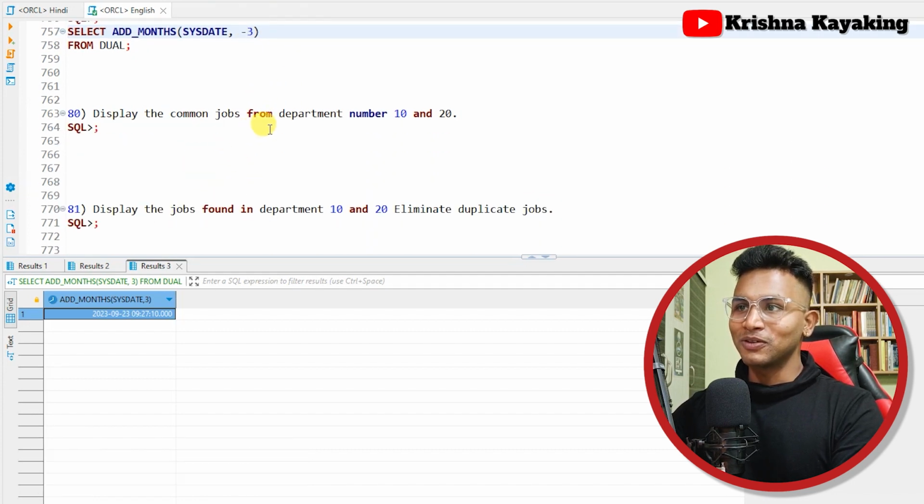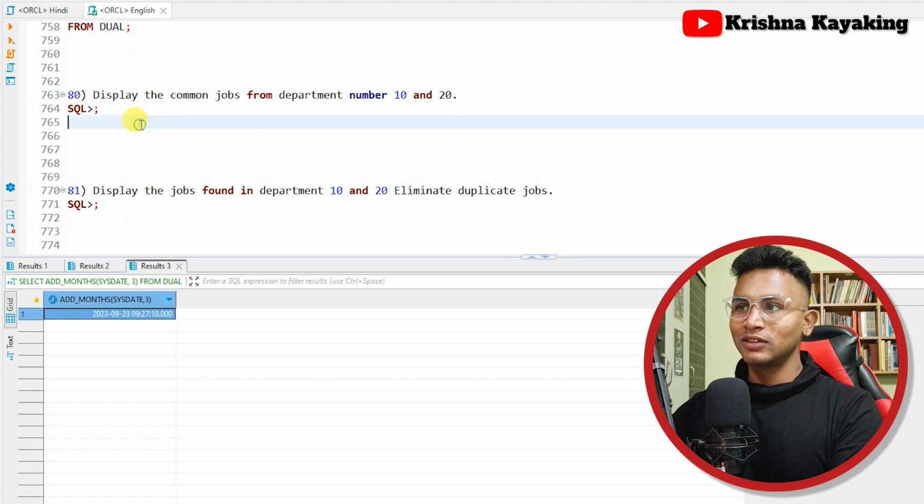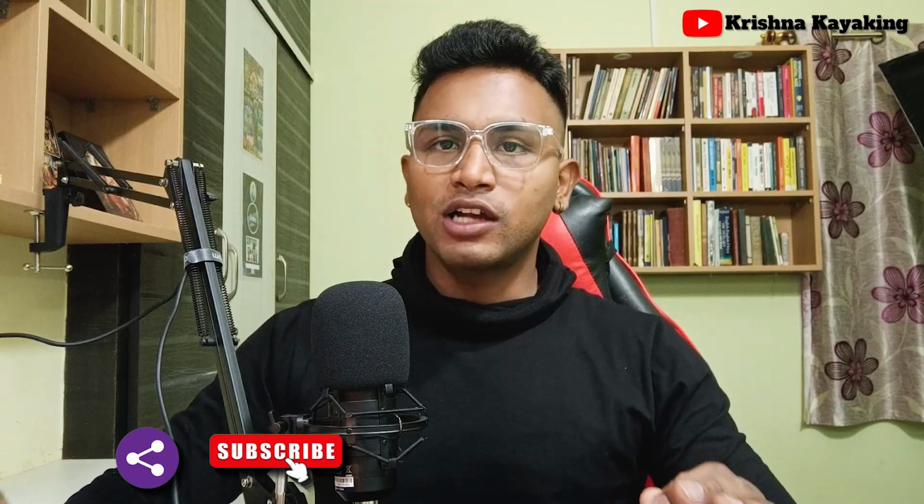Display the common jobs from department number 10 and 20. Okay, we have completed date functions today, and I'm really excited. Display the common jobs from department number 10 and 20. So we are going to start set operators from next week, and I am really excited to start set operators.